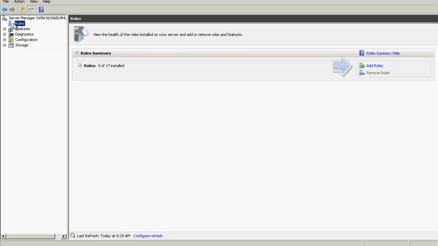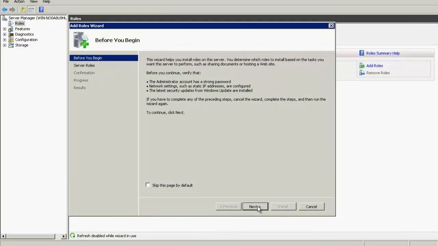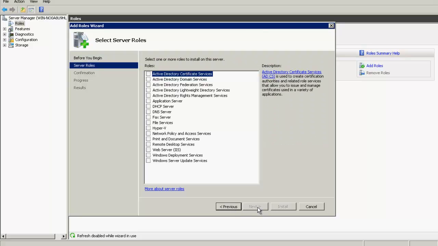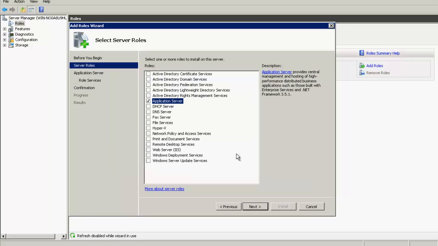Under the roles, I click on Add Roles. This opens up with the Add Roles wizard. Click on Next. Under the One or More Roles, select Application Server. Click on Add Required Features for the .NET.